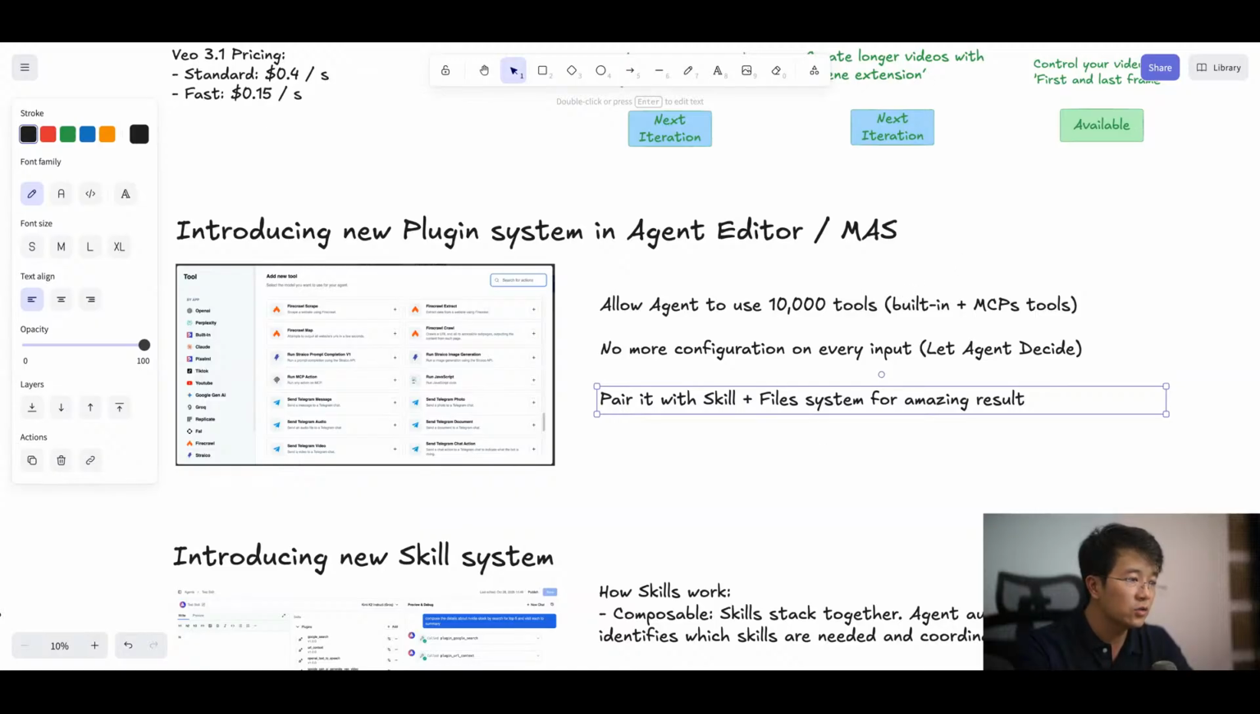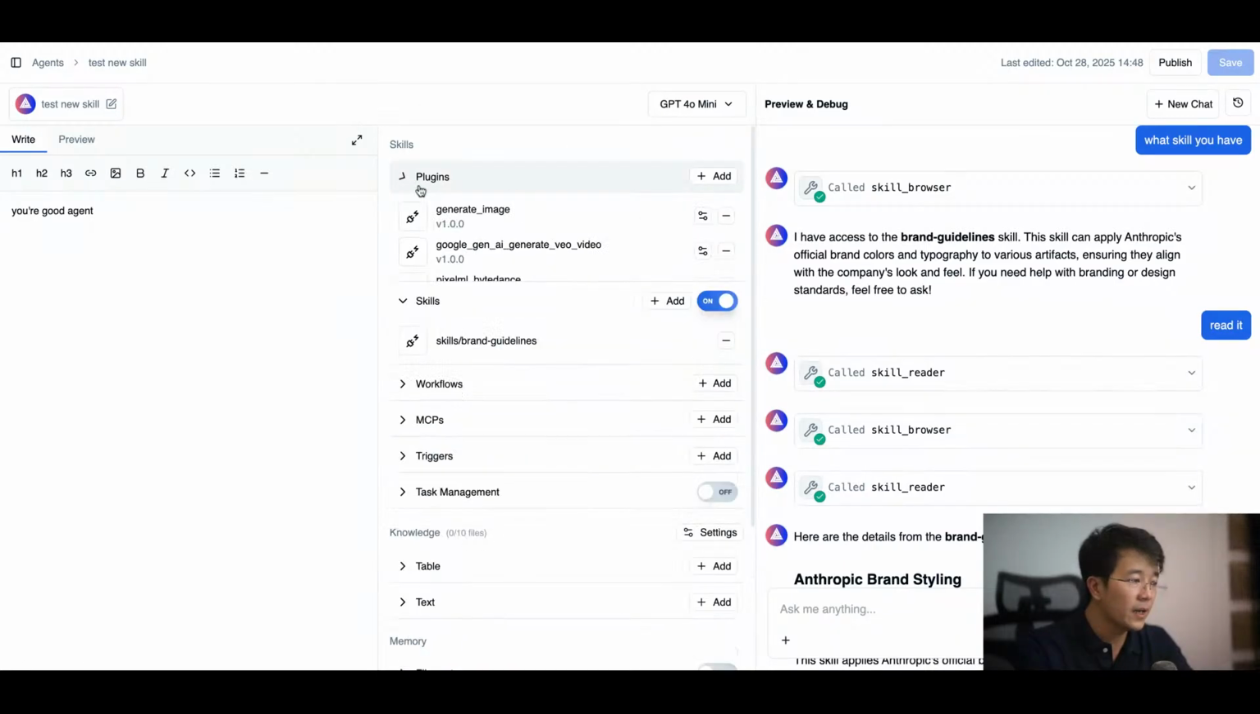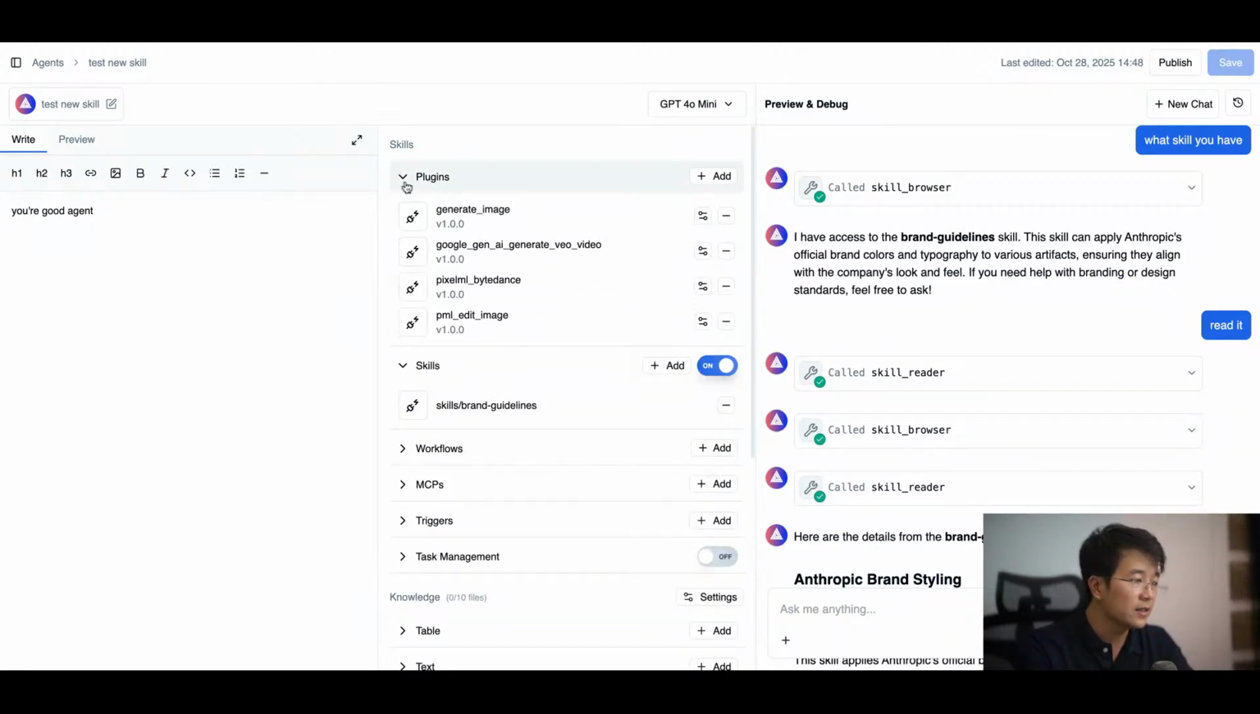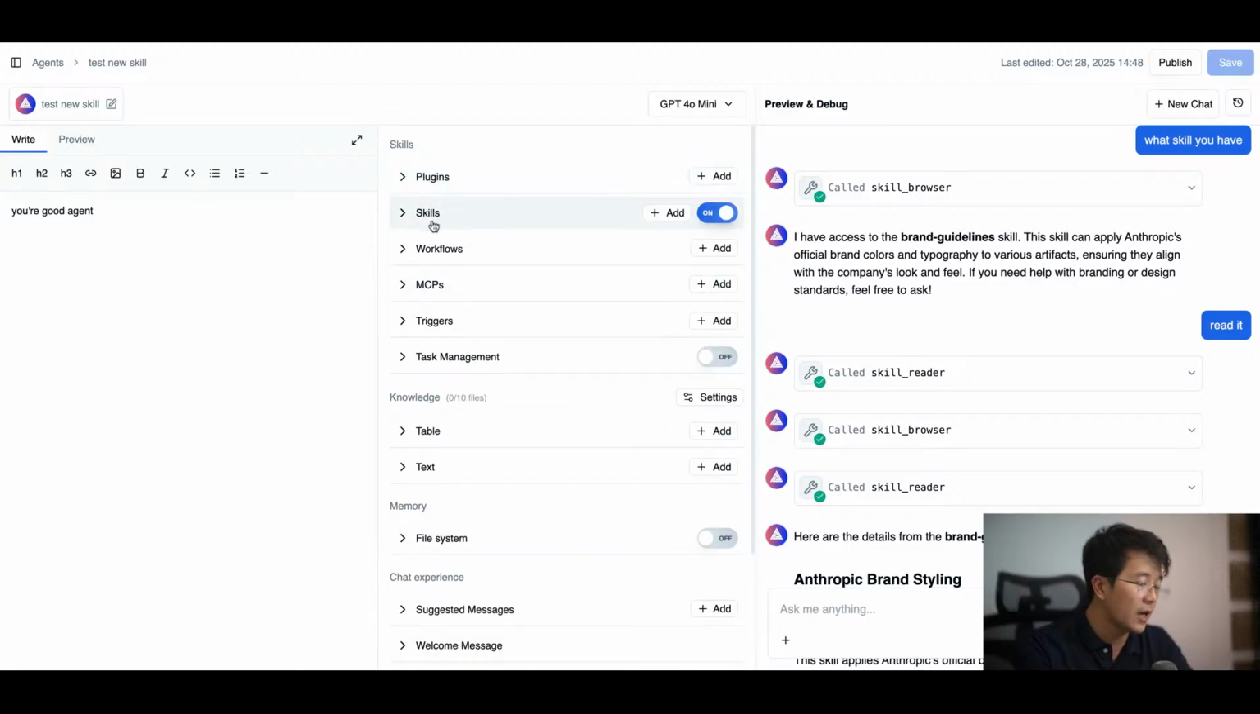Okay, let me go to here. Let me share this tab instead. So, plugin system. This is the agent, and you notice that we are adding 2 tabs in here, which is the plugin tab and also the skill tab. Let's go to the plugin first.